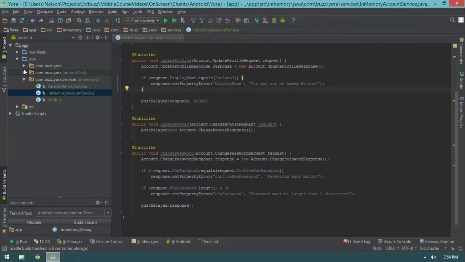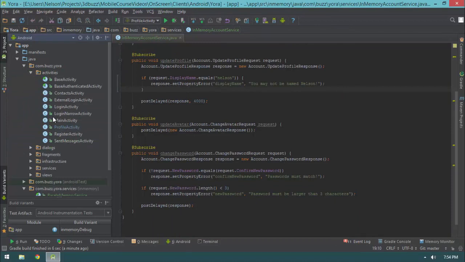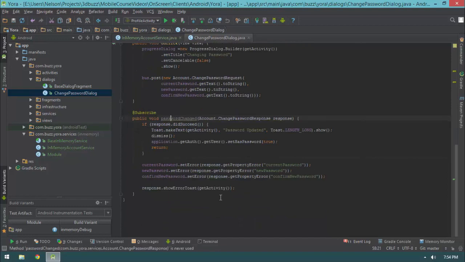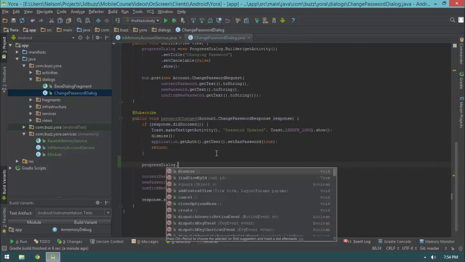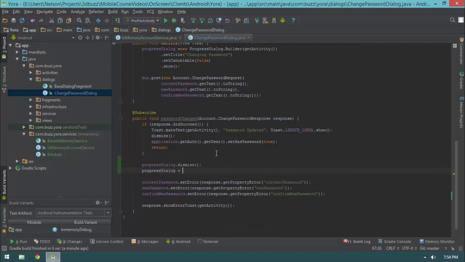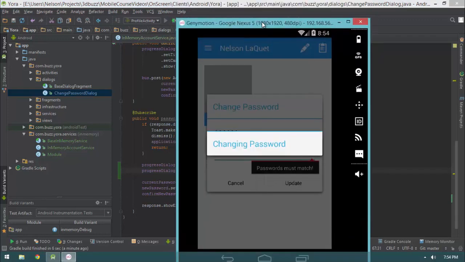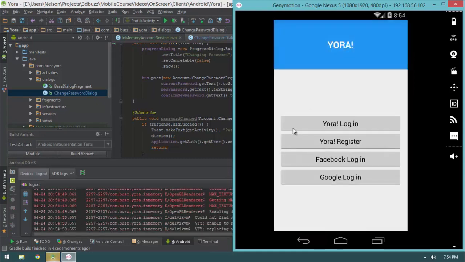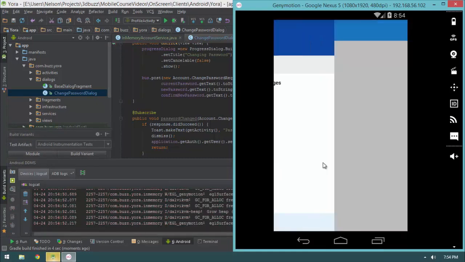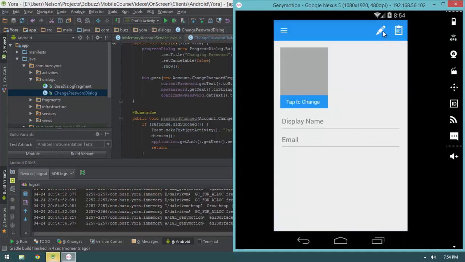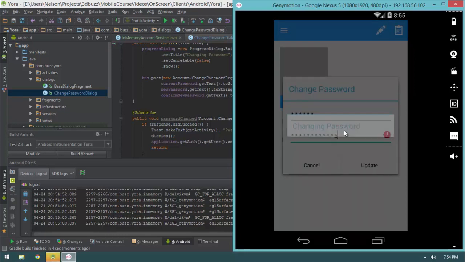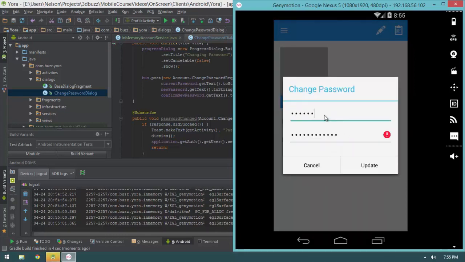So let's fix that. Let's jump into our activities, our change password dialog, and then down here on our password changed, make sure that we say progressDialog.dismiss and progressDialog equals null. Now let's hit play again, and let's see if that code works. Oops, not well. I don't really care if I'm registering or creating. Let's go down to profile. Let's go ahead and hit change password. For the password, let's type in garbage, hit update, change password, and we got an error. Passwords must match.